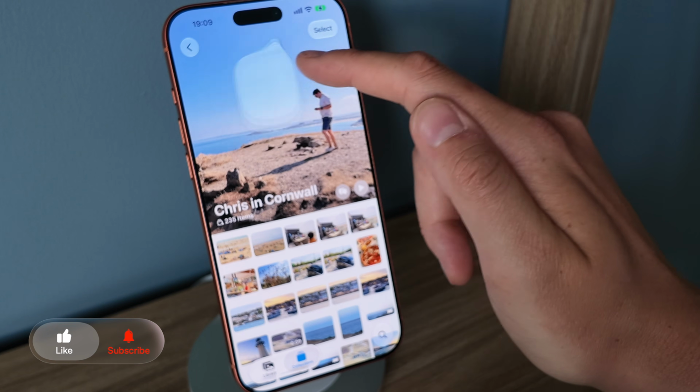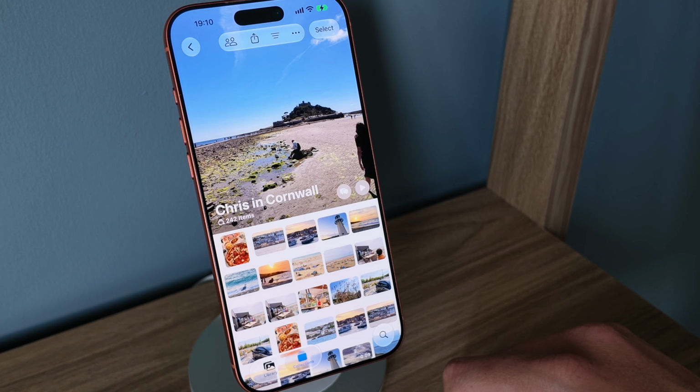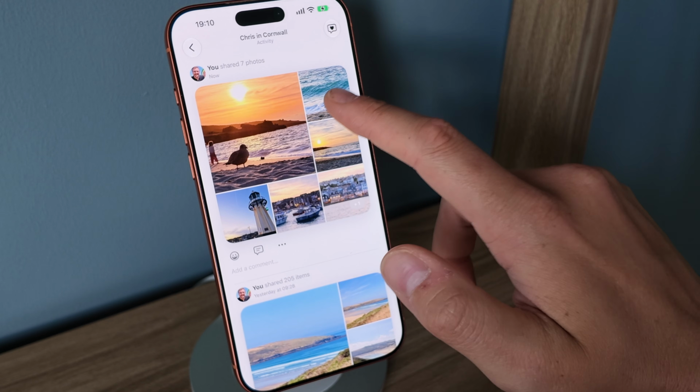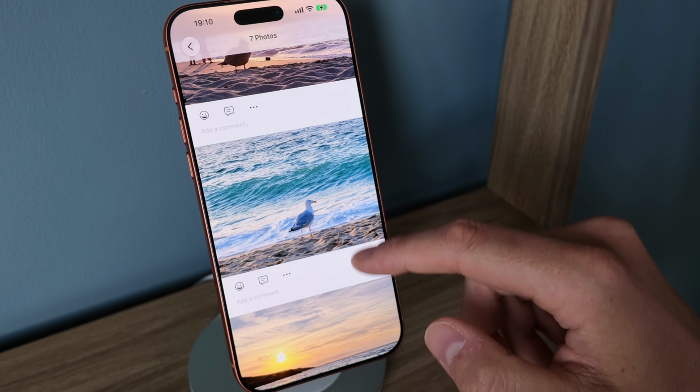At this point, both myself and Chris can add more pictures into the album by tapping the plus button at the top, and of course we can add as many as we want and synchronize them together. There's also an activity feed here, which shows you all the photos and videos that have been added, and you can leave comments and reactions on individual ones if you want to.